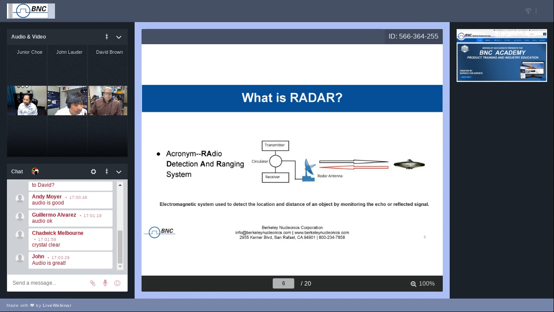It is basically an electromagnetic system used to detect the location and distance of an object by monitoring the echo or reflected signal. So if you look at the simple image above, the basic radar system will have a transmitter and a receiver and an antenna. The transmission system will send a signal to your target object. As you can see, the black arrow is your transmission signal. It will be reflected as an echo signal, returning back to the same antenna, and then the antenna will send it to the receiver for analysis.